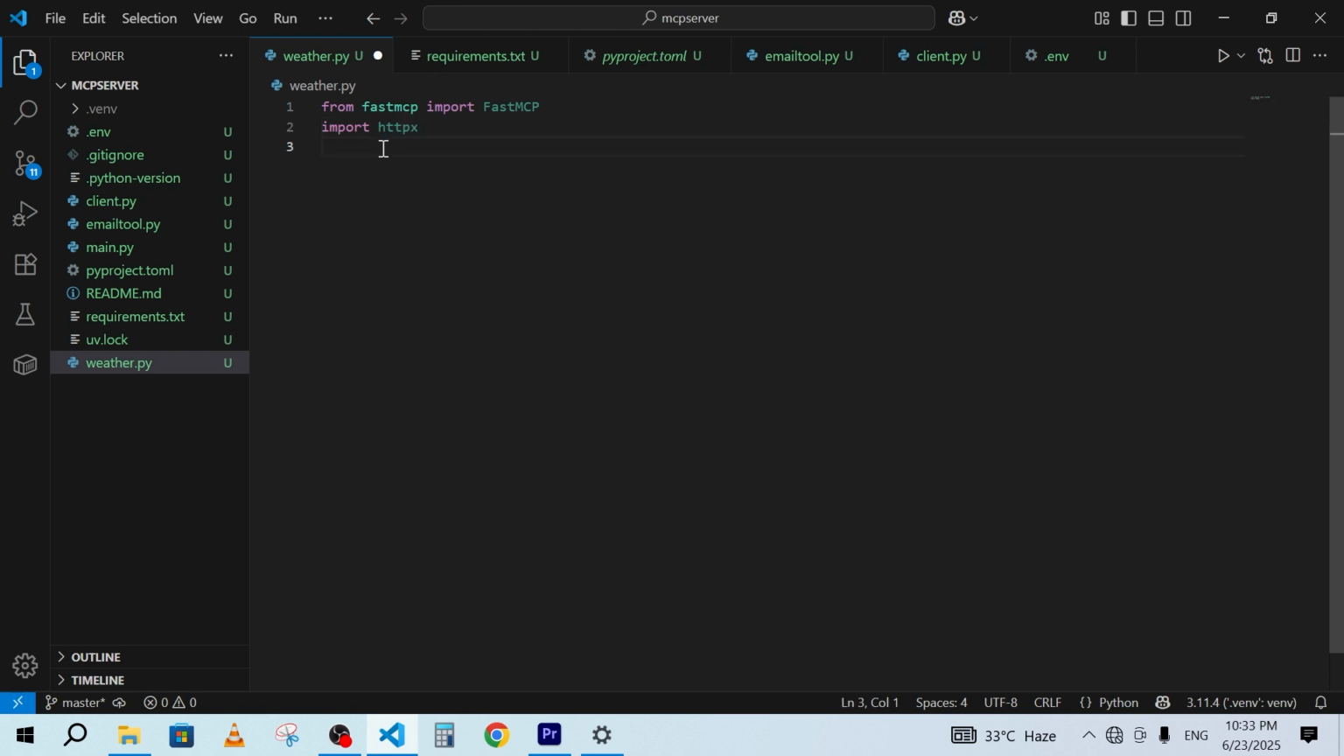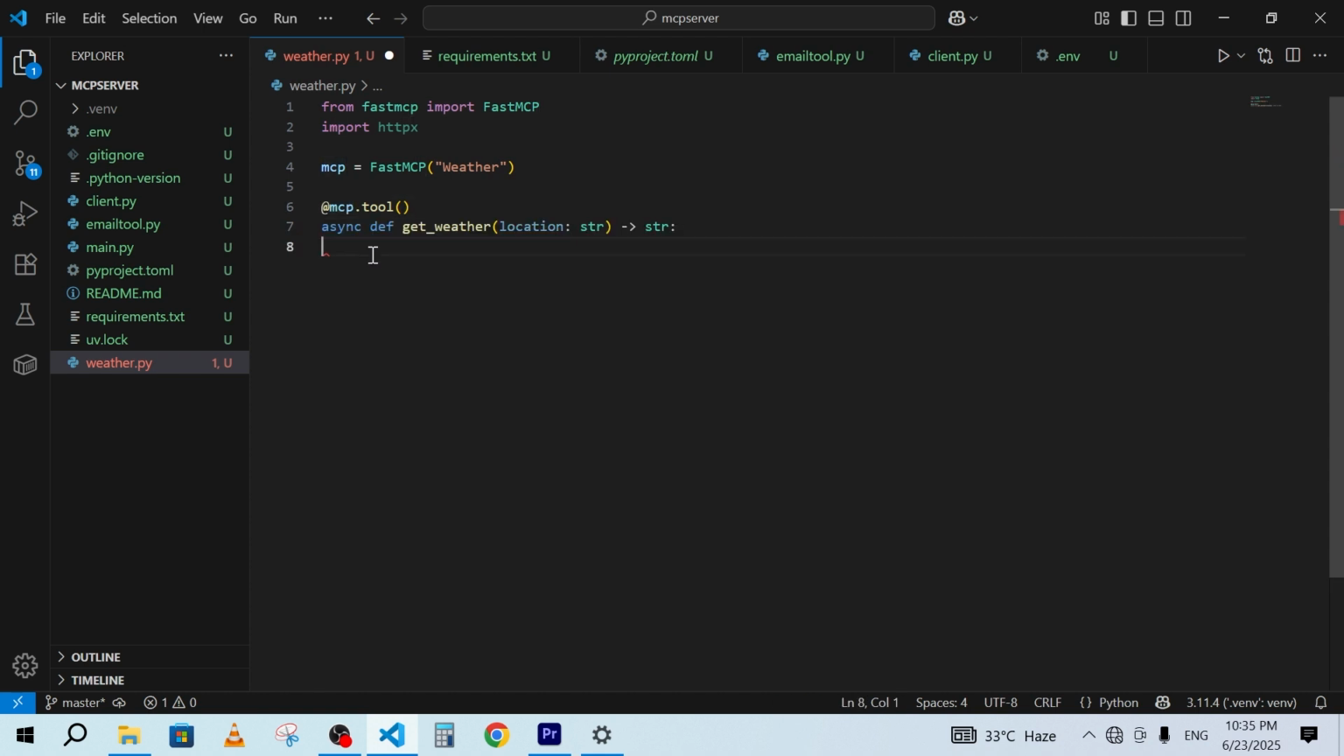Okay, then we initialize MCP. We create the MCP server and give it the name weather. Then we will create a decorator that tells MCP that the function below is a tool it can call. Then we will create an async get_weather function. This is our tool function. It takes a location, like any city in the world, and returns a weather string.